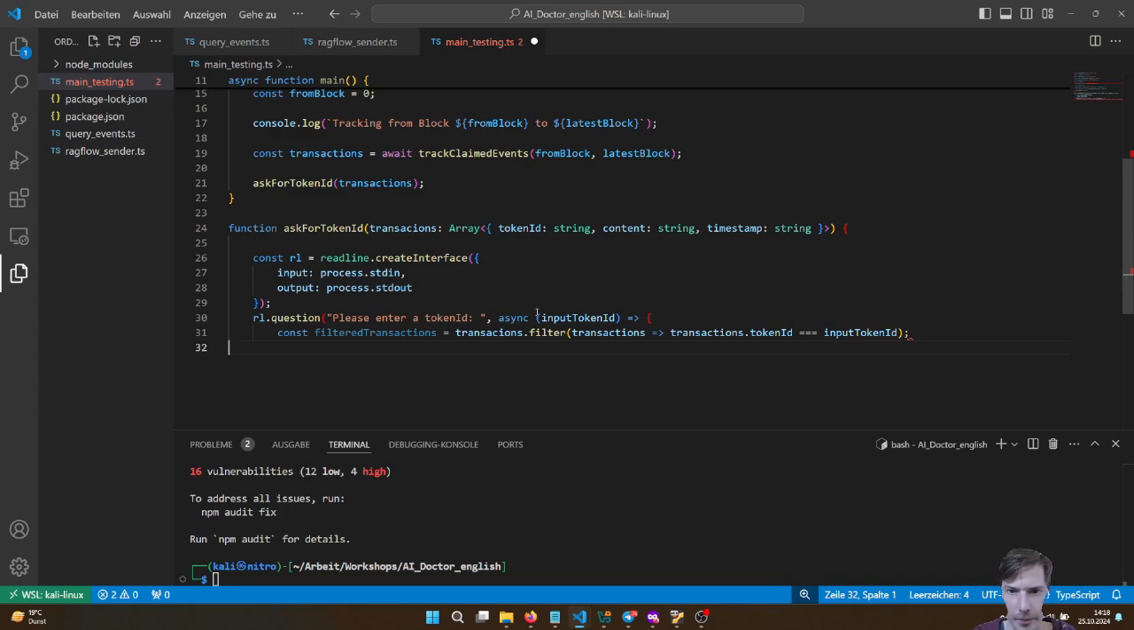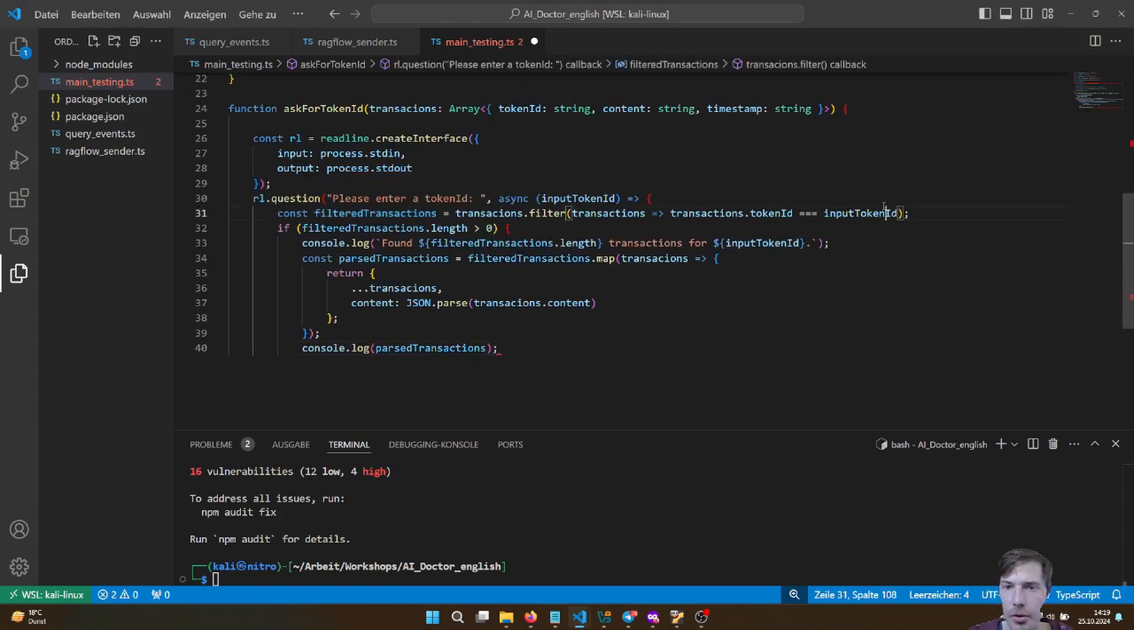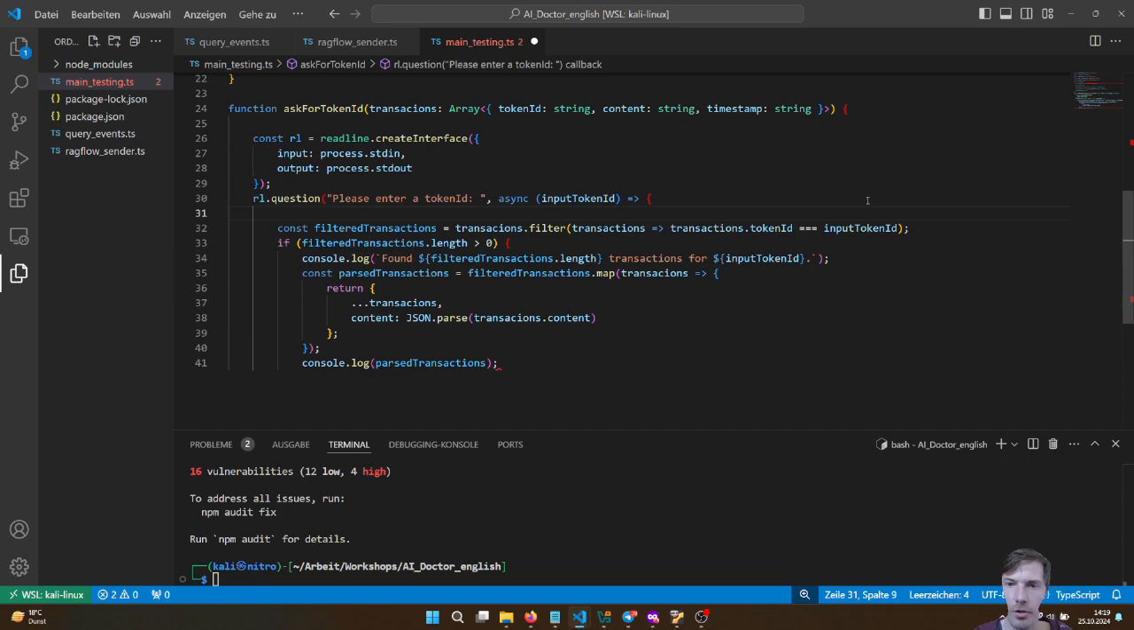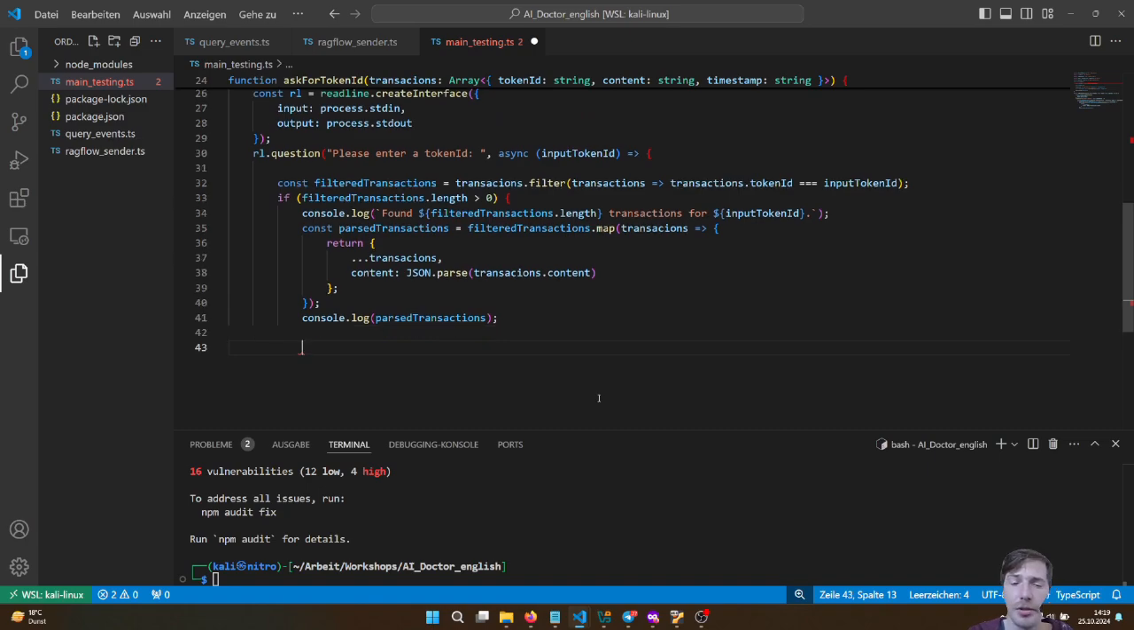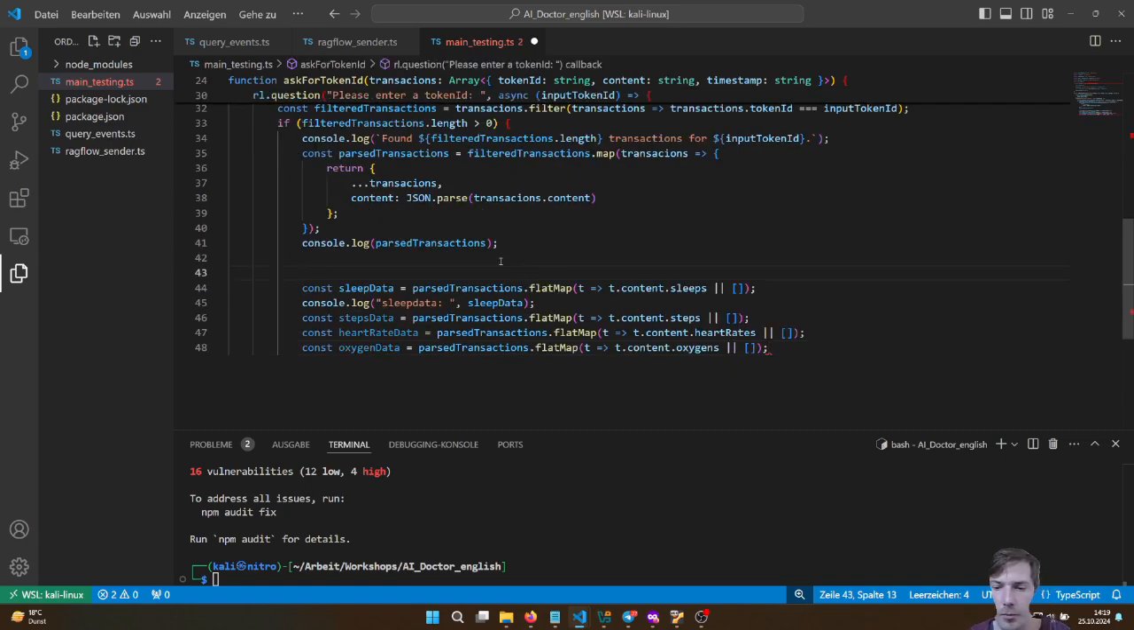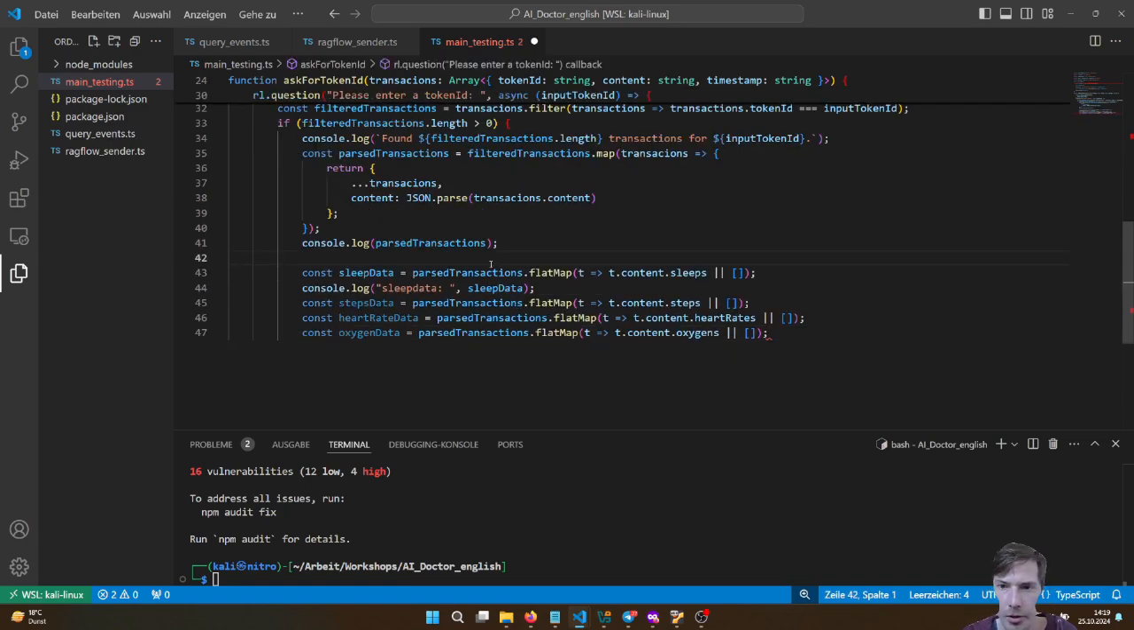So error on question. This is the input token ID, which gets called from the terminal. And with the next part, we are parsing the transactions, which we already called, and searching only for transactions with this specific token ID number. So we are only using the health data of this specific NFT, or this specific Wi-Fi object or Wi-Fi product.